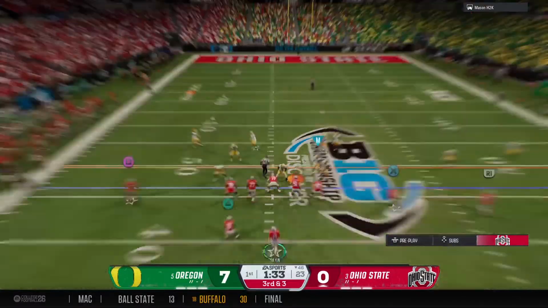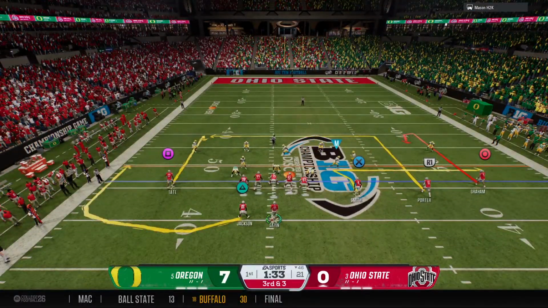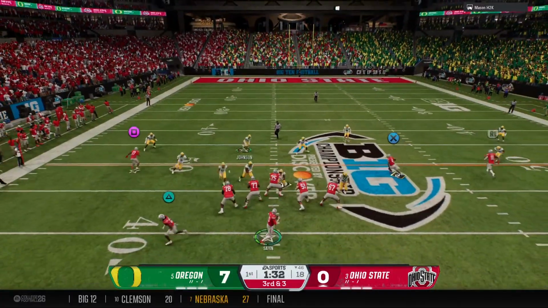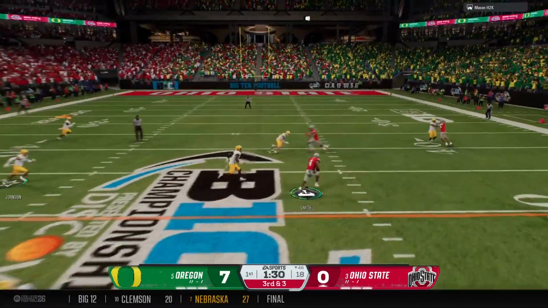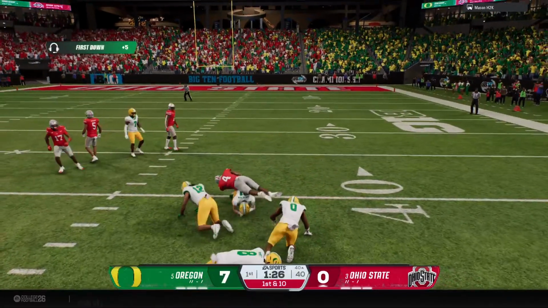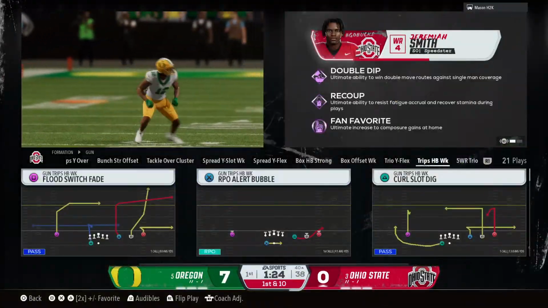Off the incompletion, it sets up a third down and 3. Looking to pick up the first down through the air. Right down the middle, it's Smith. They get him down, but the game moves the ball to the plus 40.